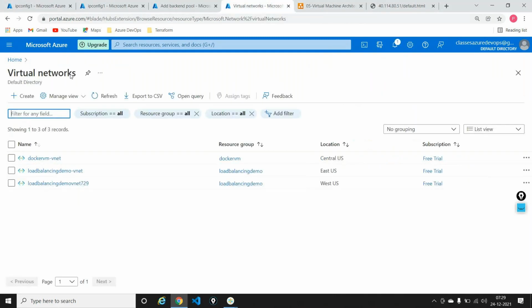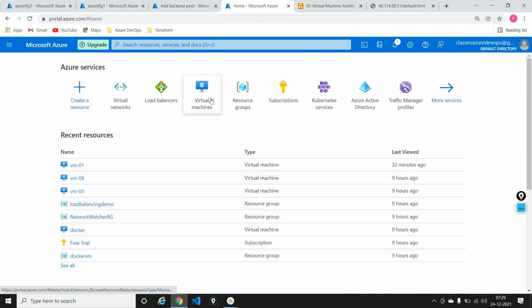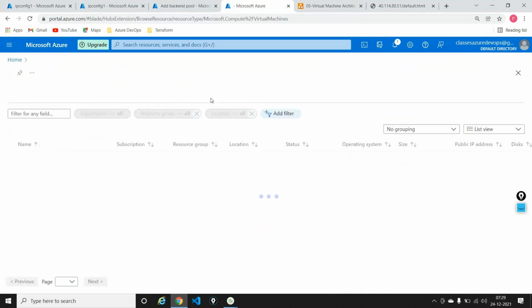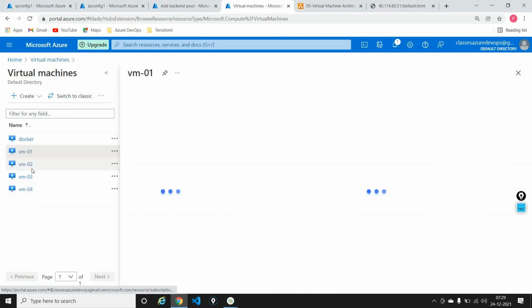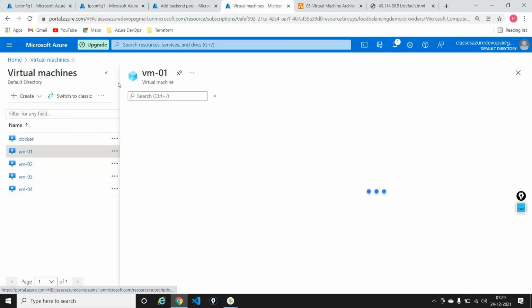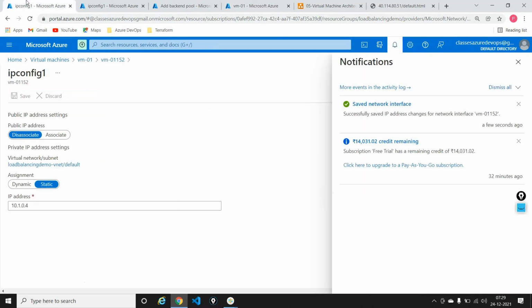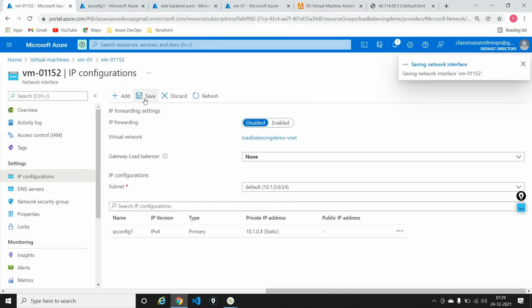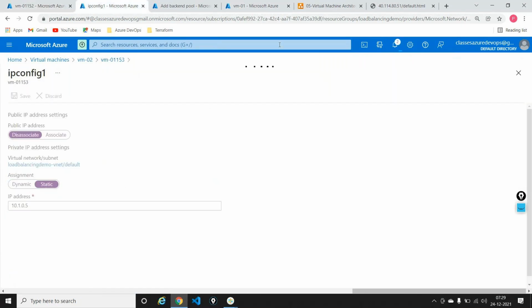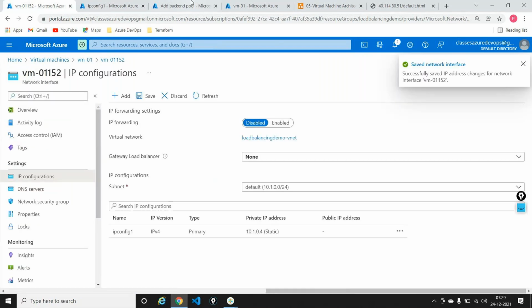At this point, my virtual machines should not have the public IP. So if you see here, both the public IPs are gone. They are not there for VM1 and VM2. And even if I go into VM1 right now, it says I saved the network interface card. I'll go back and save this out, and I'll do the same thing for this once this is done. It will take somewhere around 2 minutes.